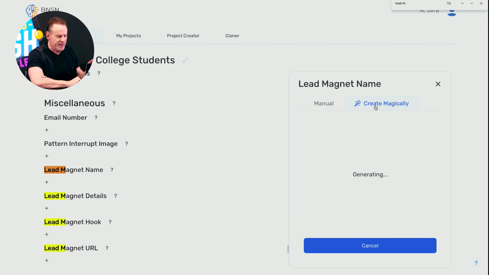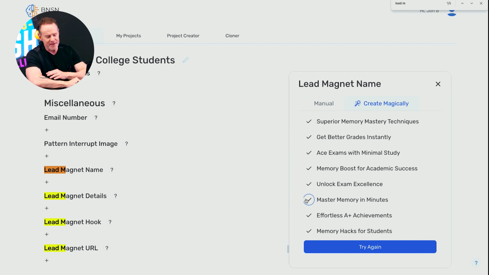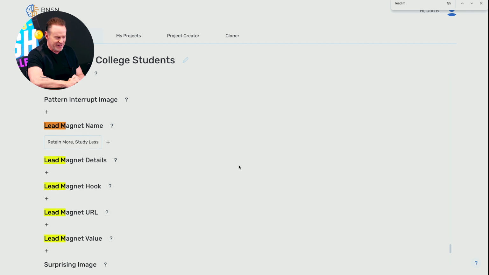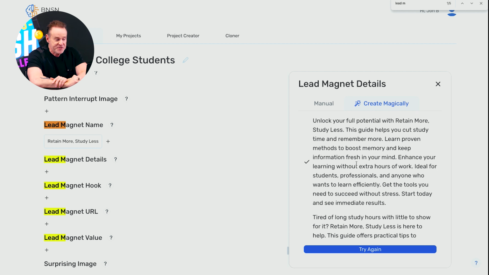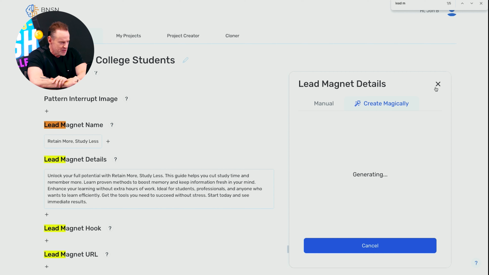I'm going to click the plus button, create magically. I've got all these ideas Benson just gave me for lead magnets. How cool is this? Okay, retain more, study less. Okay, great lead magnet. I'm not going to go any further. Done. I love it. Okay, perfect for college students. But what about the details? Same thing. How hard is this, folks? I'm just clicking buttons. I like that one. Done.